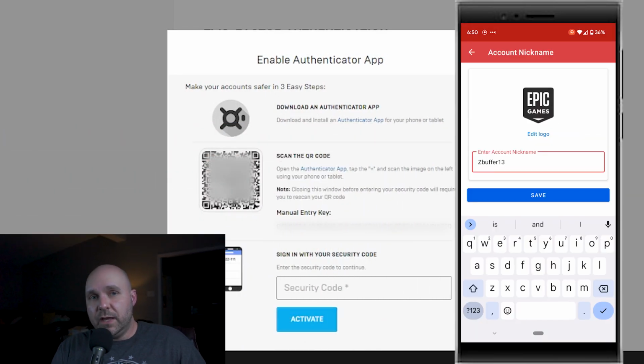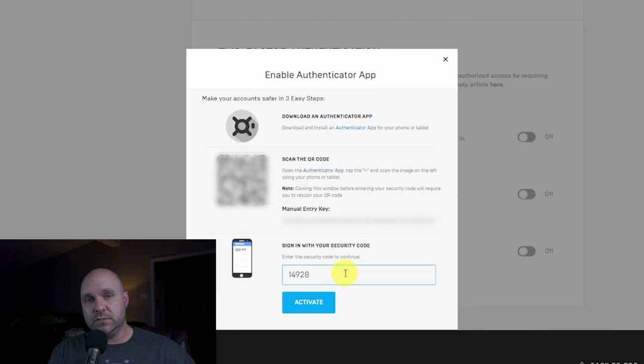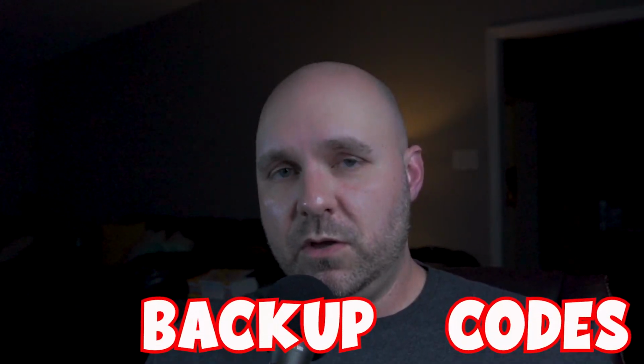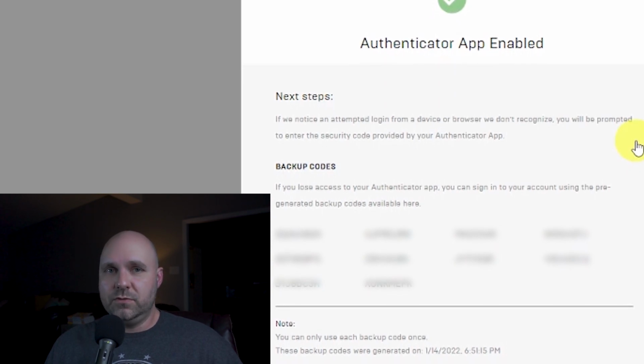Now, after you give it your password, you can rename your account here to whatever you want. After that, there's your token. Enter it back where it says security code on Epic Games and hit activate. Now, this is the most important part of this video, the backup codes. Not every website does this. They're not required to do this.